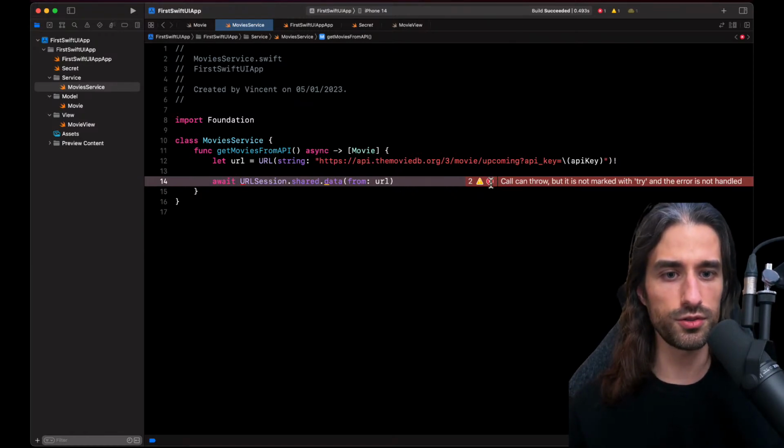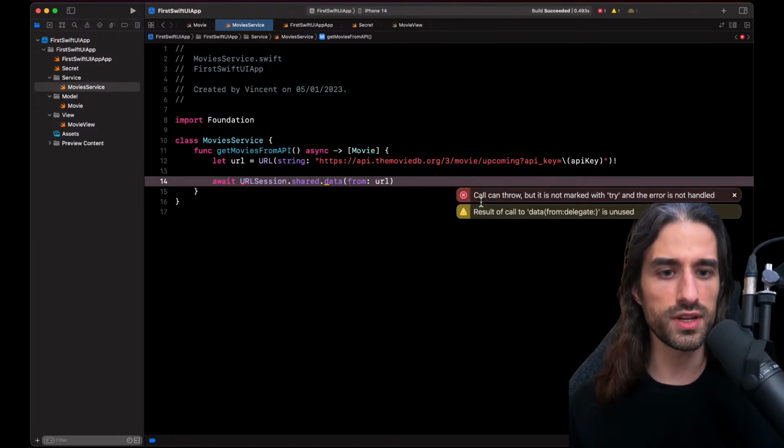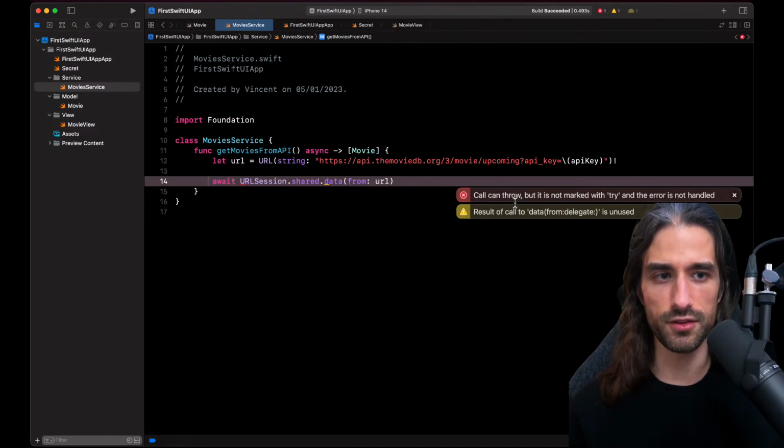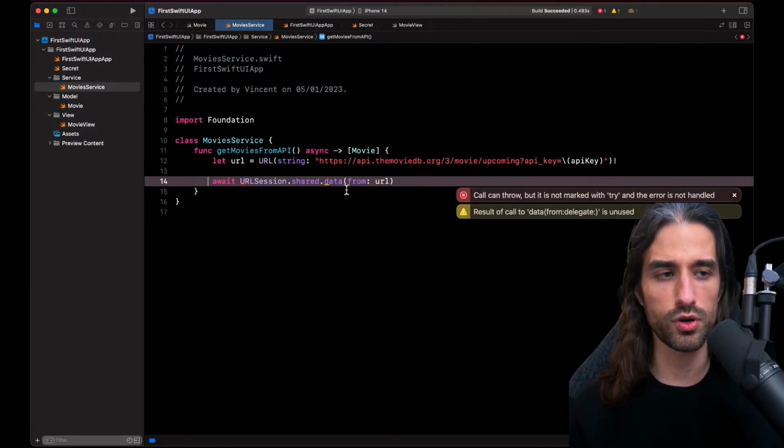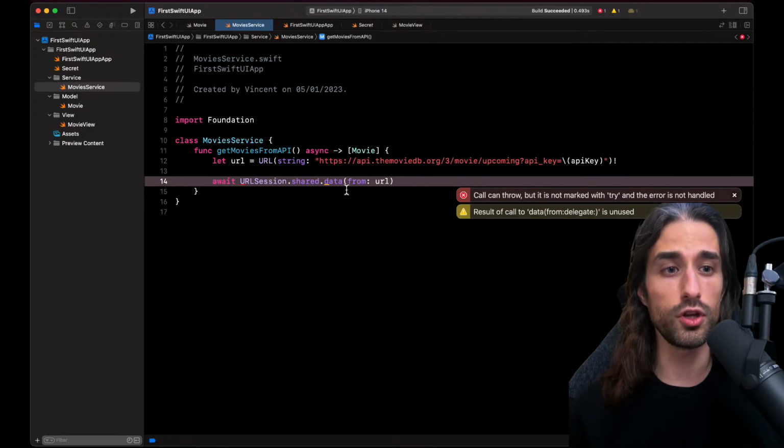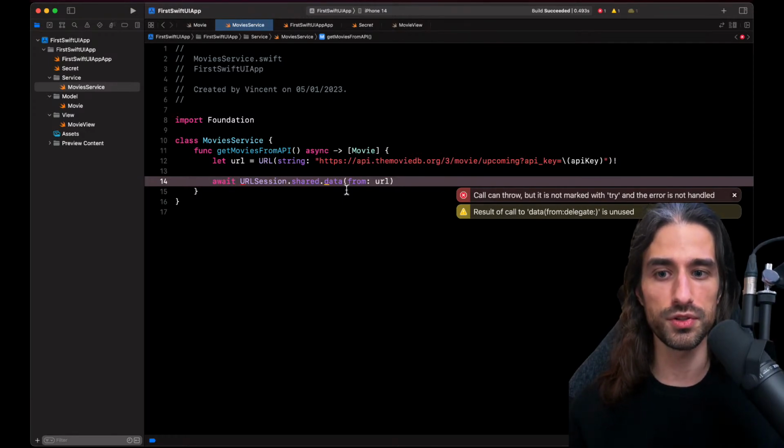And then there is another error which says call can throw, but is not marked with try, and the error is not handled. So that's the second specificity of the method data from URL, is that it can generate an error, which makes sense because when you make a network call, there are a lot of things that are completely outside of your control. Like for instance, there could be no network available, the server could be down, you could not be authorized to make the request. So you need to deal with the potential error.